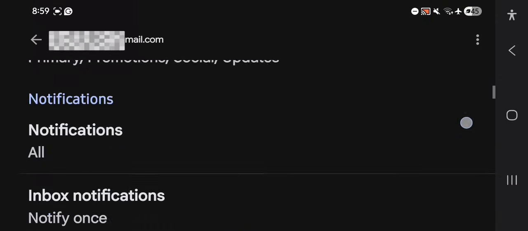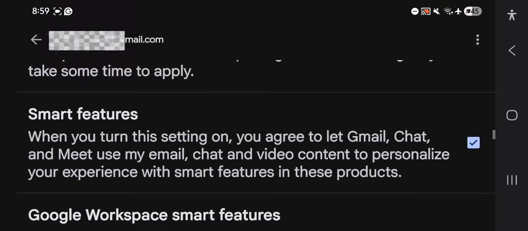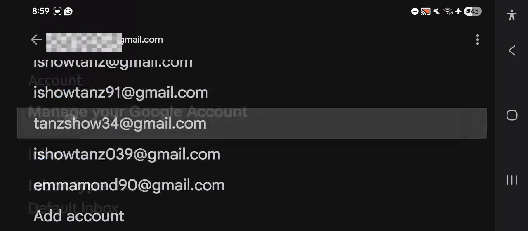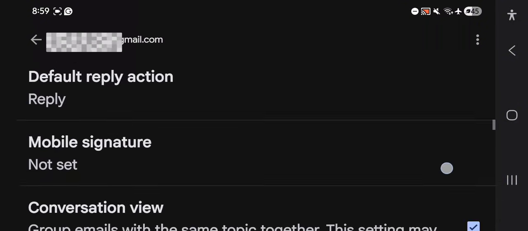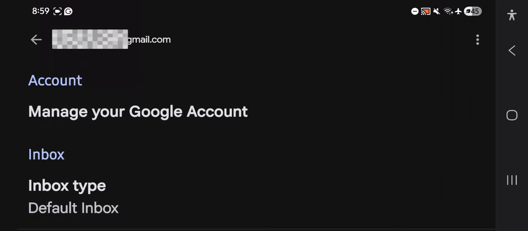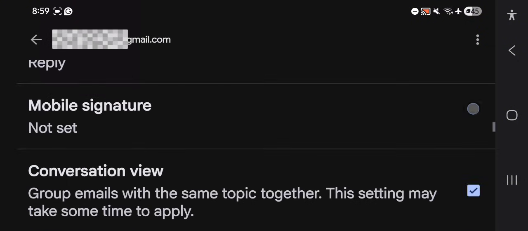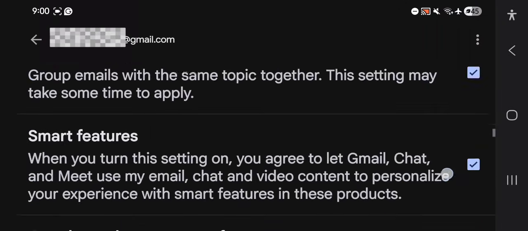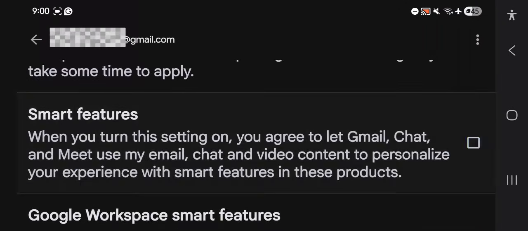Okay, the next one. This is also enabled. I'm going to turn it off as well. The next one as well. I'm going to turn it off as well. Then the next one, which is this, I'm going to turn it off as well. And the last one, which is of my Gmail, I'm going to turn it off as well.